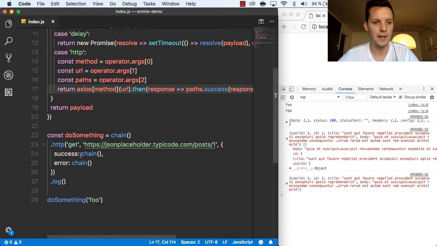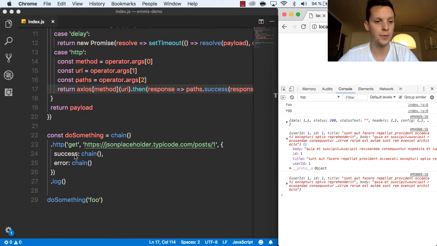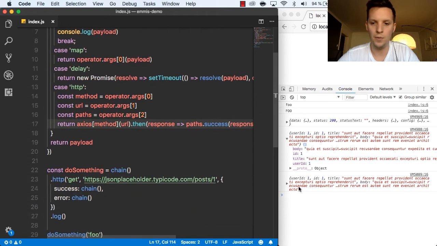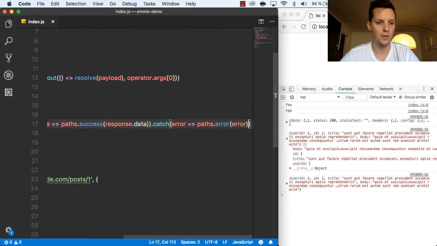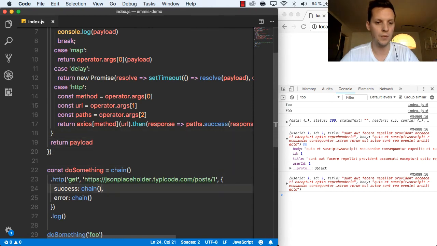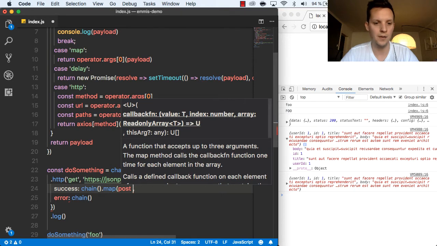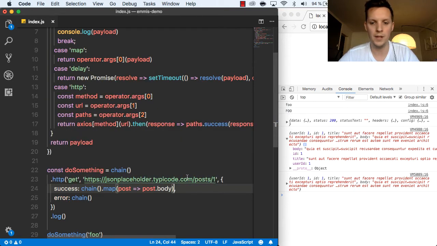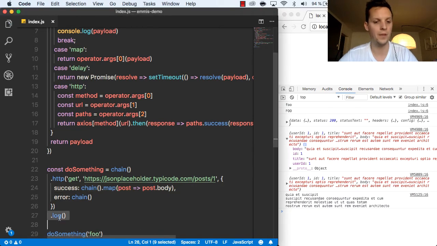Okay, so what you can see here is that I still get the normal value, and that is because I'm not doing anything. So maybe we can use the map here. We can map out the body, for example. So if it's a success, I want to map, and now we have the post here. So I want to map out the post body. When I say that now, you see that that's what I actually get when I log out.